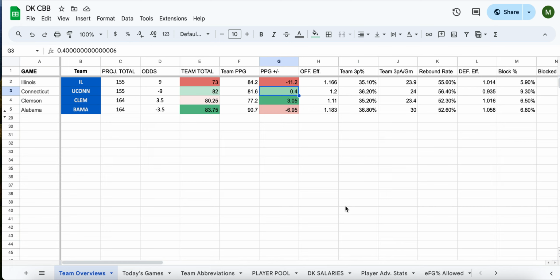I've got my college basketball model for the DraftKings 2-game slate for tonight. We'll go through it quickly, and then I'll link the model in the description down below so that you can make a copy. You can look at all the stats and projections yourself. You can edit minutes and hopefully put together a winning lineup.